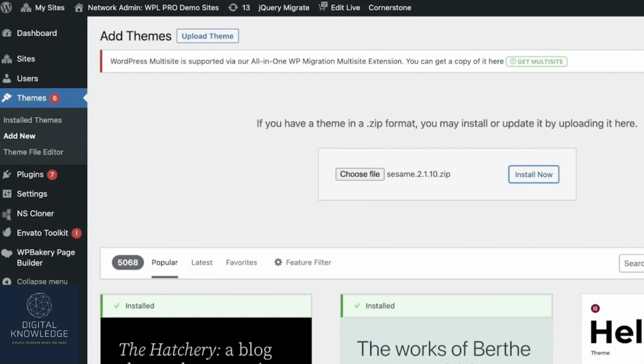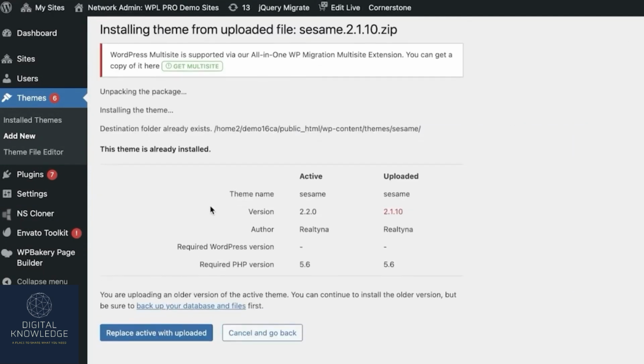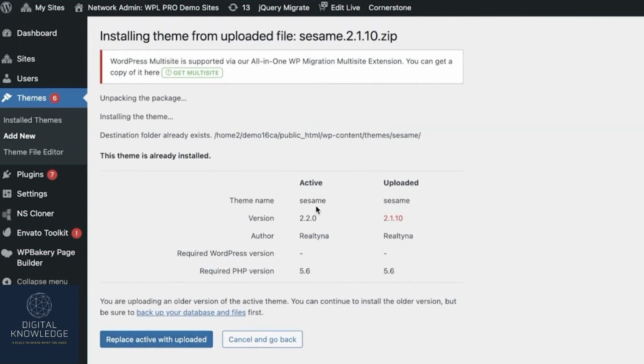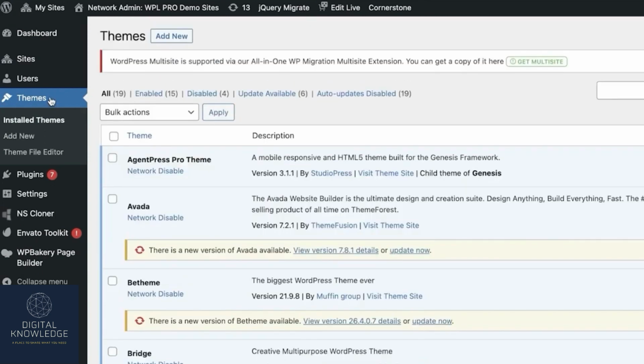We're just going to wait a couple of seconds for this to be uploaded, and once that's done, you're going to click on replace active with uploaded. This is because I previously had a basic theme, but we're just going to click on replace active with uploaded. And now after that, you're going to click on go to themes page, and you can see that the theme will now be applied.